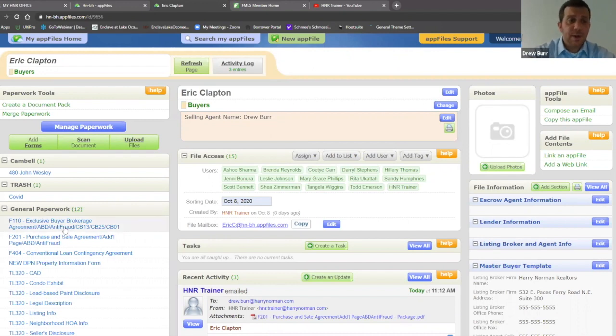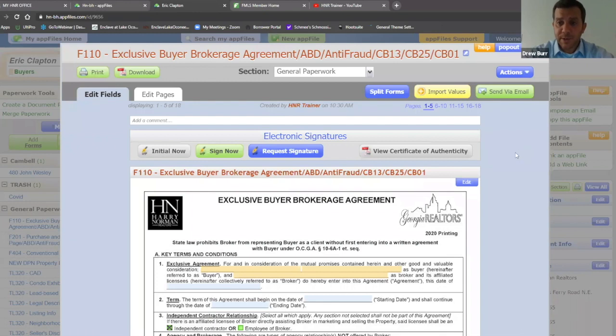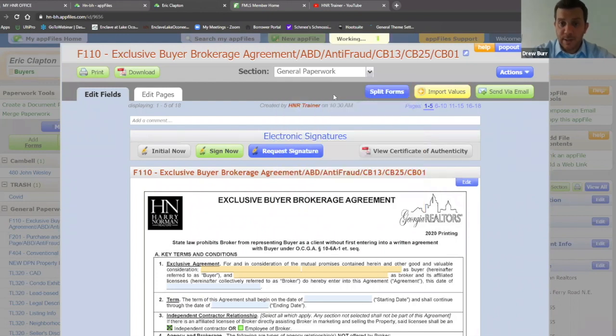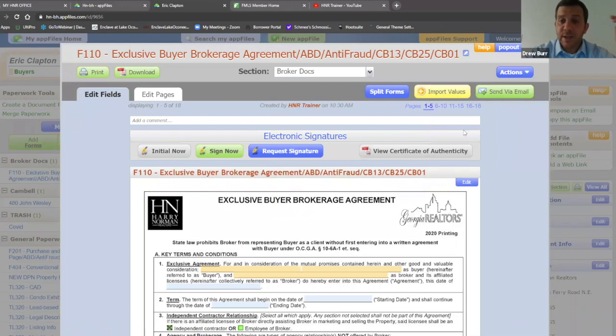So I'm going to start off with the buyer brokerage. Okay. I want to turn in my buyer brokerage to my staff. It's been filled in. The signature request is done. Up here at the top, under section, I'm going to change it to broker docs. And broker docs, usually, it depends on who's checking, but they will receive an email letting them know that it's been switched over to broker docs.